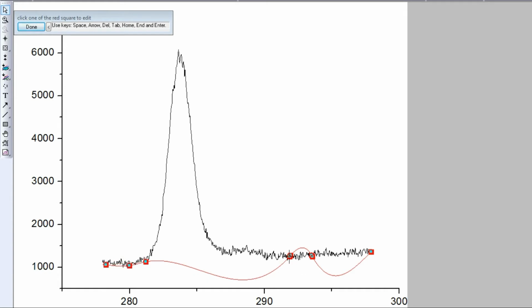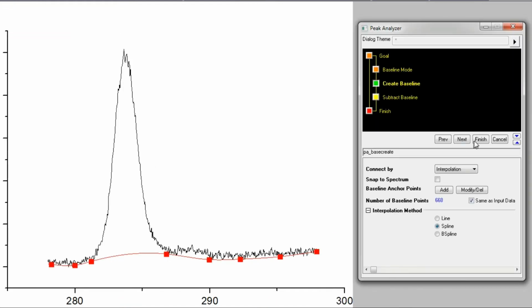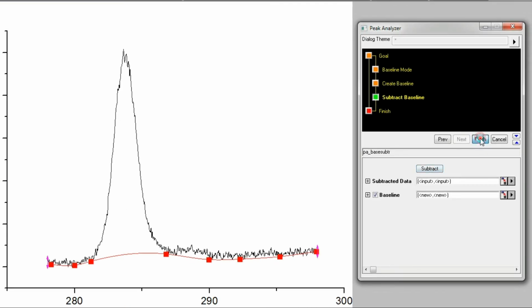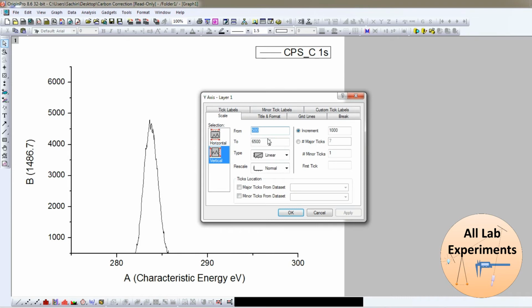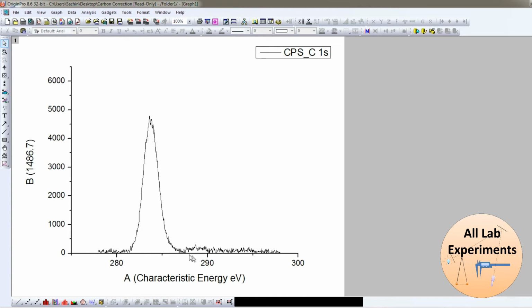Now we can modify this baseline. I am putting all these points just below the data. So this seems a somewhat smooth baseline, and now I click done. After that I go to next. Now I go to finish. If I rescale this, I will get the baseline of this data corrected.